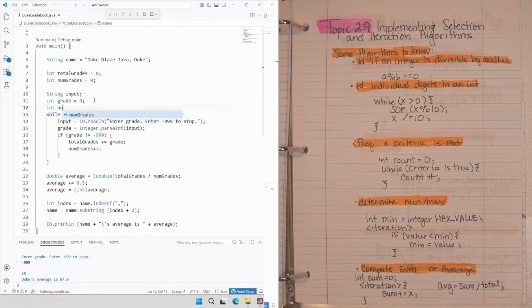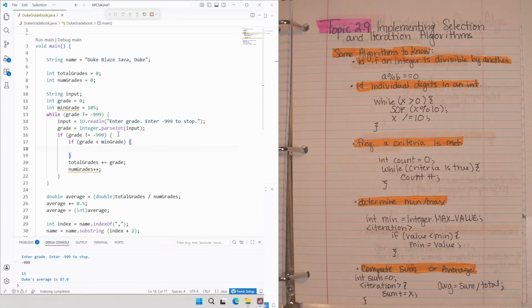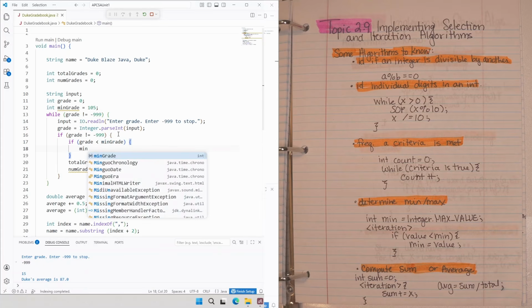We're going to need an int min grade. We're going to set it equal to the largest thing grades can be, 105. Once we know the grade isn't -999, we can check to see if it's lower than the lowest grade entered. If it is, then min grade is that new grade.